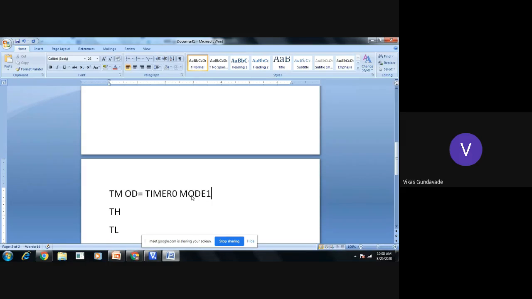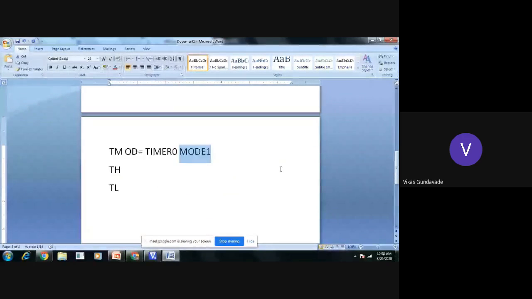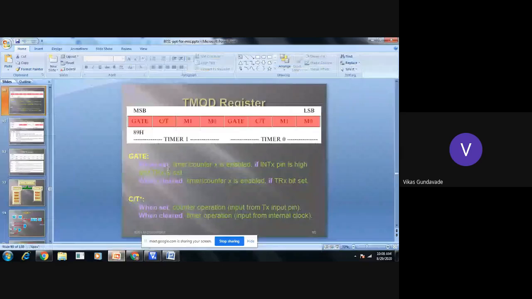Okay. Why am I taking mode 1? Because it is the 16-bit timer mode. That means all the 16 bits from the TH and TL registers are used for this mode. Okay. Now to select or set this mode, we need to consider the TMOD register.